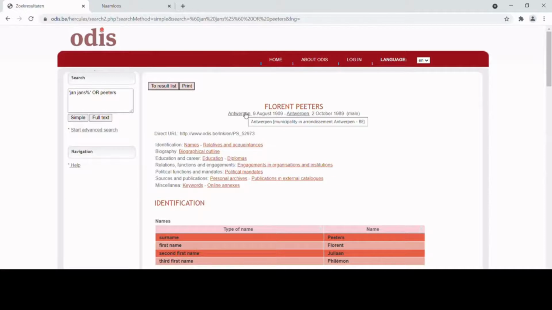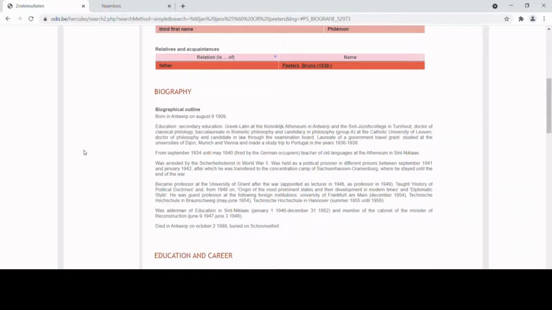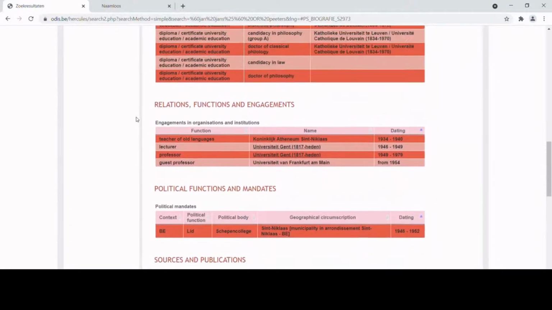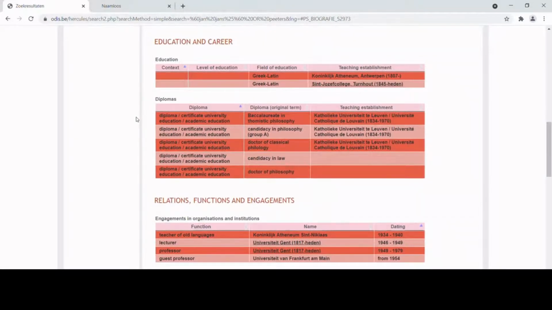Next, you will see a direct link to the record that you can easily copy and use to refer to Odis. Then, you'll see an overview of the sections of the record. You can immediately go to the section that you're interested in by clicking on these links. Some parts of the Odis record, such as the biographical outline, consist of running text, but most sections show data that was entered by using repeatable fields and standardized lists or thesauri. This information is shown in tables. Each column can be sorted alphabetically.